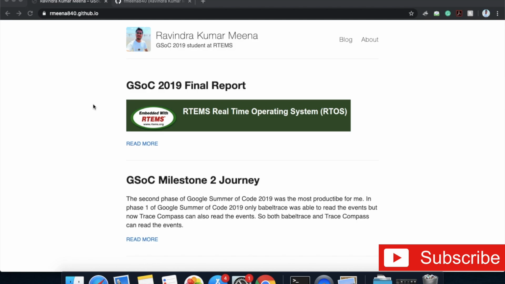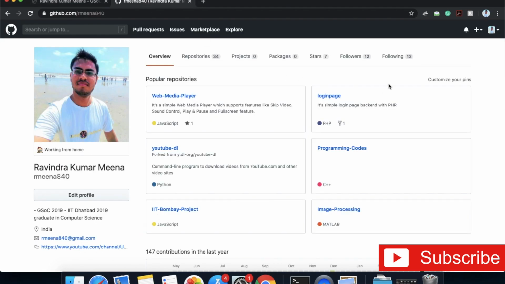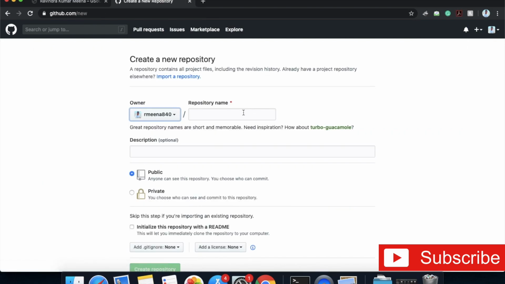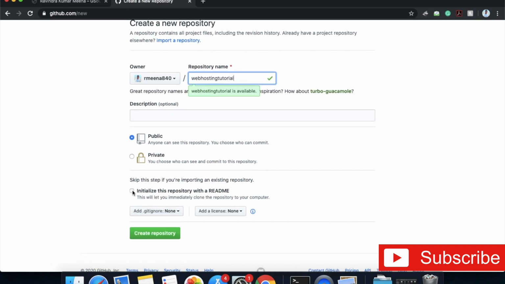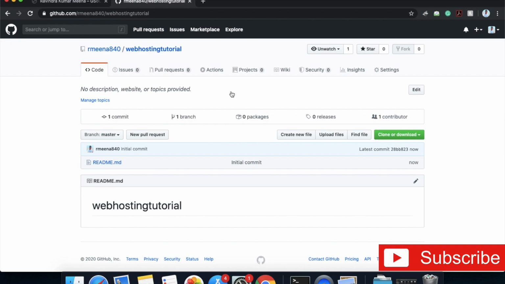So let's begin. Go to your GitHub account, create a new repository and name your repository anything. I will name it web hosting tutorial and create a readme file, then click on create repository. So we have created the repository. Now we will host the web application here.